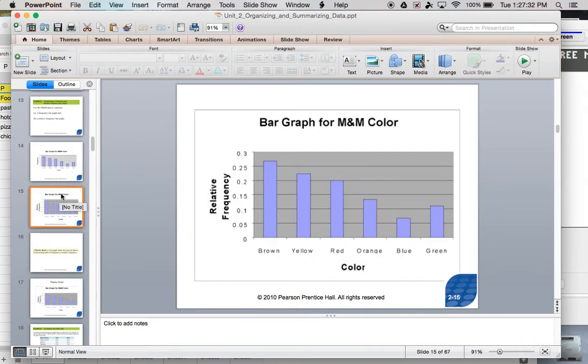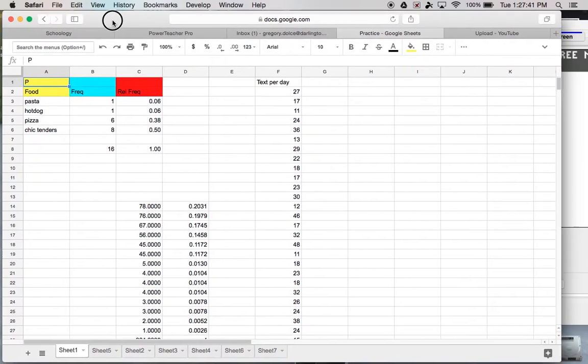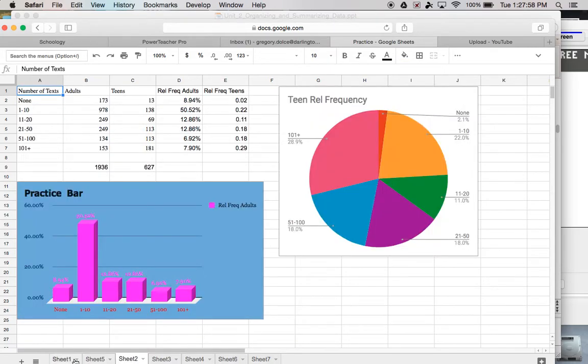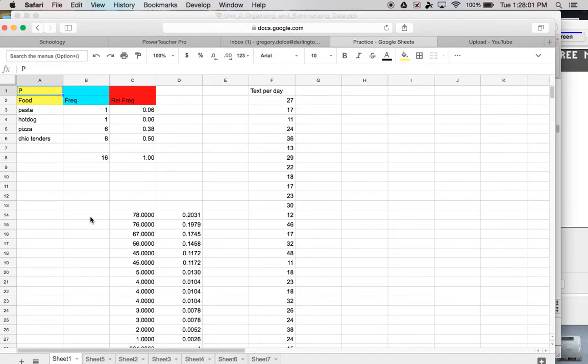All right. So as I head to Google Sheets, you can get this just by going into your school account, going to Google Sheets. The TI-84 won't allow you to construct bar graphs or pie charts, but this will. So I have a few examples here from classes that I taught this semester. Here it is. I got some foods. Took a poll of my class. I had 16 students. What was their favorite food? I gave them a choice of pasta, hot dogs, pizza, or chicken tenders.